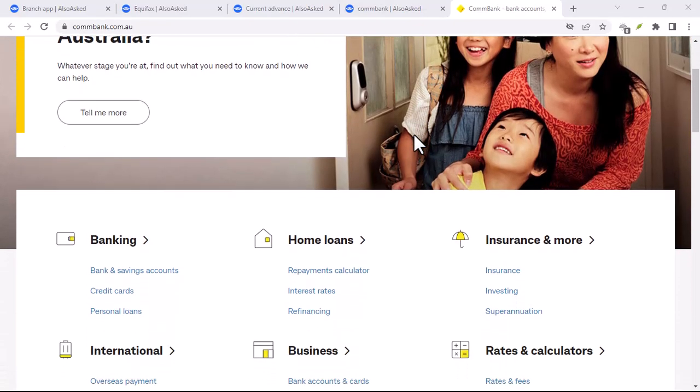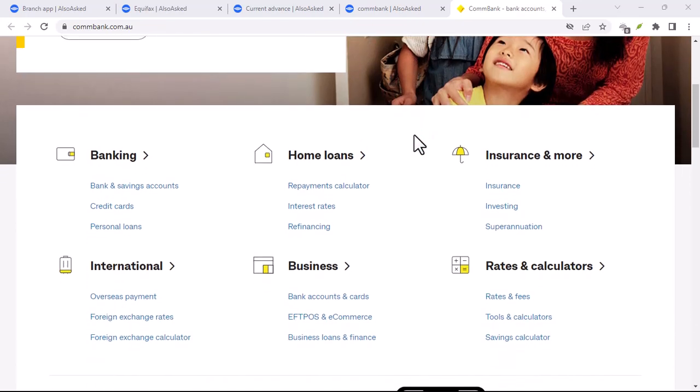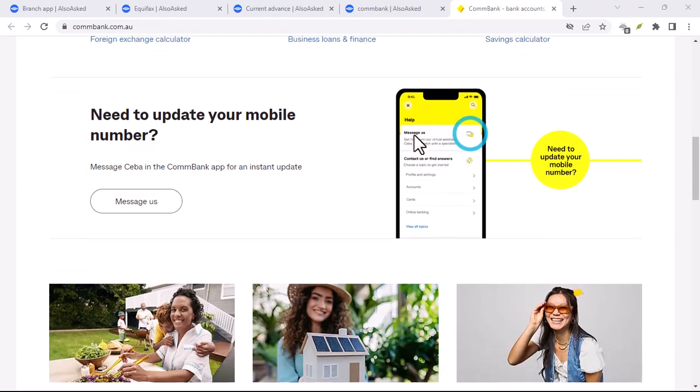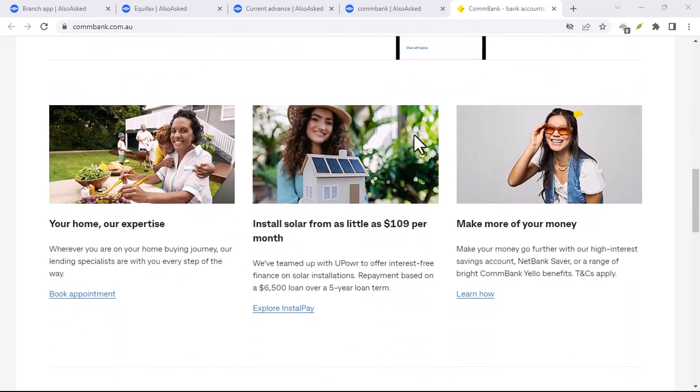Today, I'm going to show you how to export transactions from Commonwealth Bank. This is a great way to keep track of your finances and to see where your money is going.